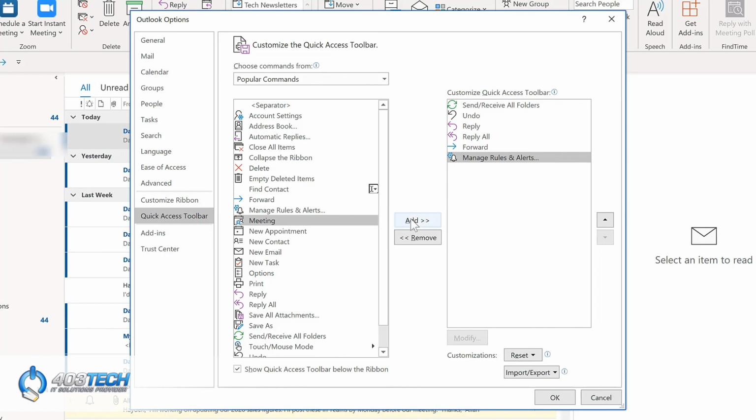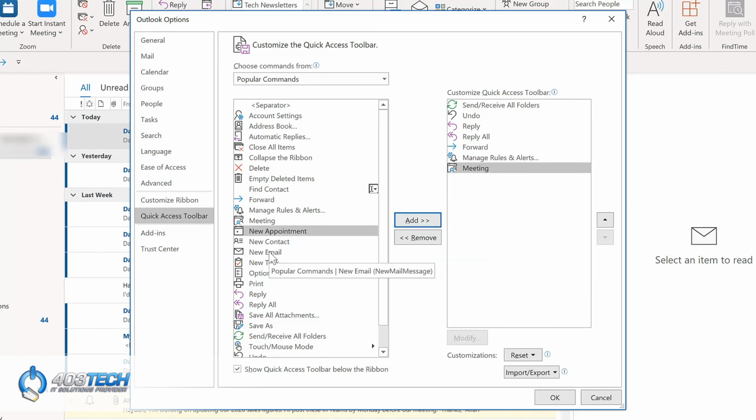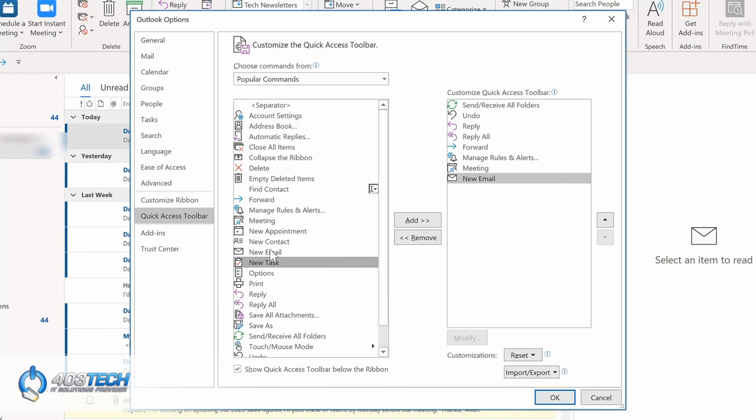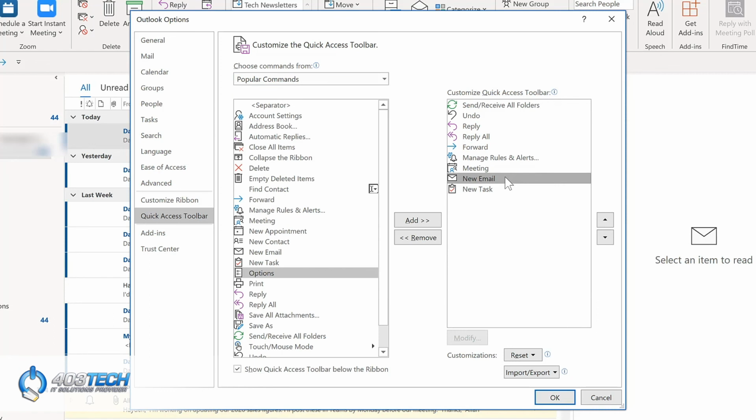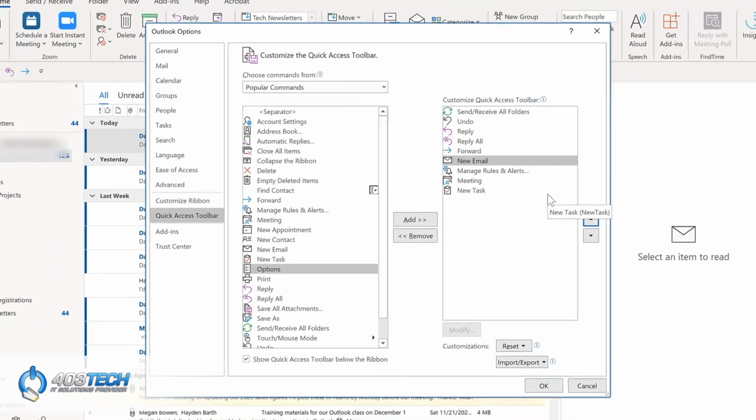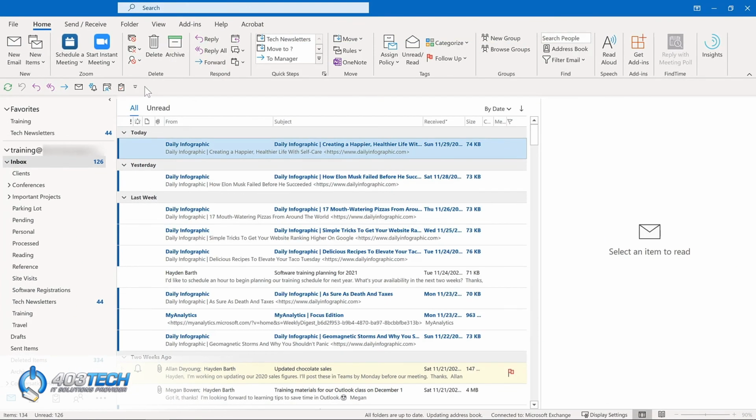So let's add a new meeting. We could also double click on this, or perhaps a new email. I'll double click, and a new task. Additional options are available through the drop-down under All Commands. To change the order of these options, simply select it and use the up or down arrow keys to move them to a new location on the Quick Access Toolbar. Each time you come into Outlook, these custom Quick Access Toolbars will be available to you.